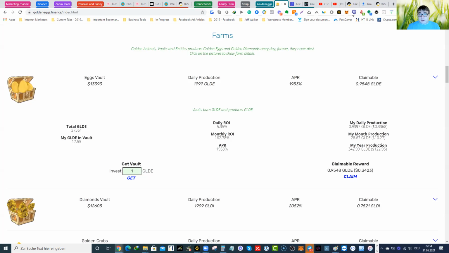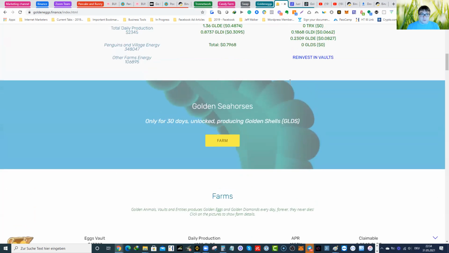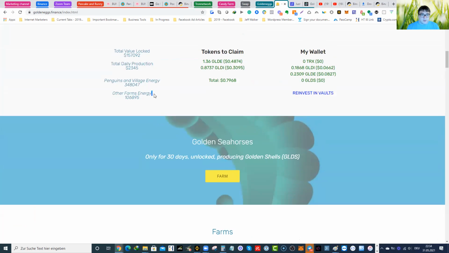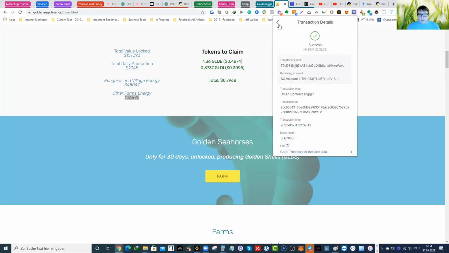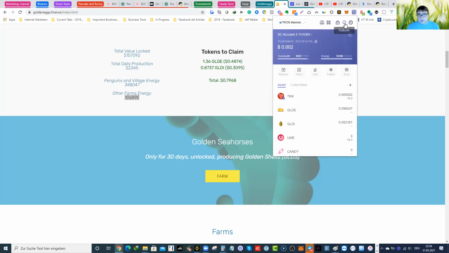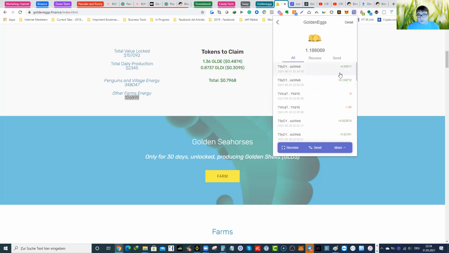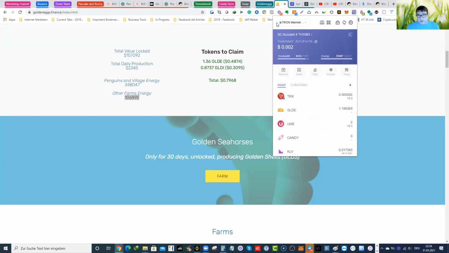So what I will do is, this is definitely consuming some energy, right? But it will consume the energy from other farms, and you see it's over 100,000. And when I click on refresh here, you see that I have Goldeneggs 0.95, and I still have my energy. The only thing that is going down is the bandwidth, right? But I have the Goldeneggs.